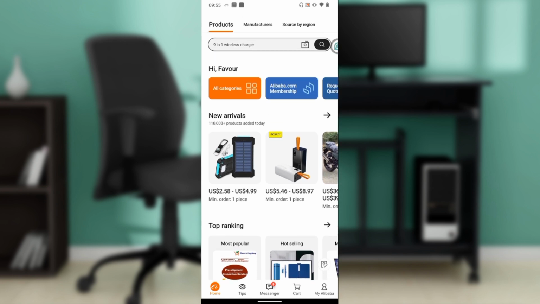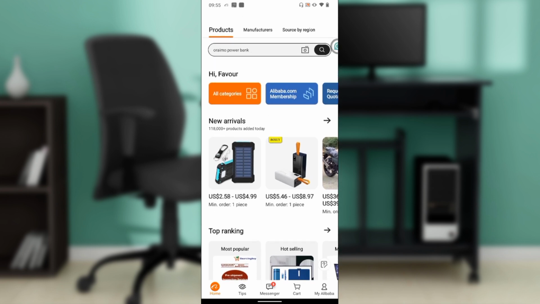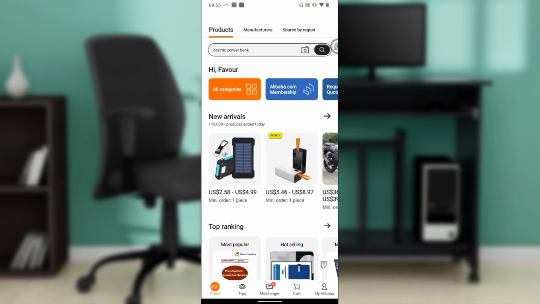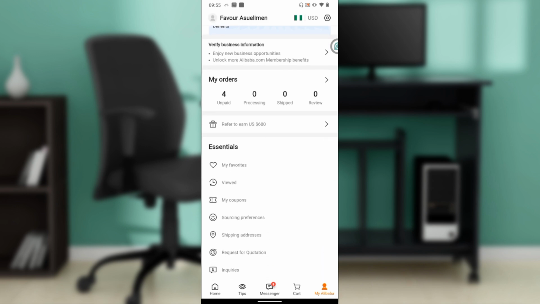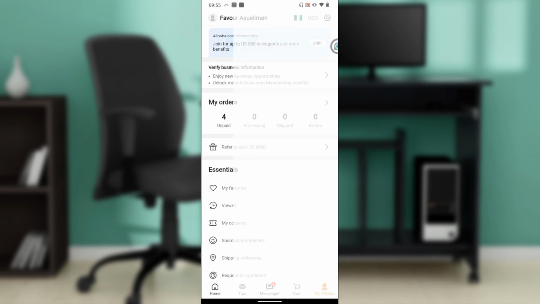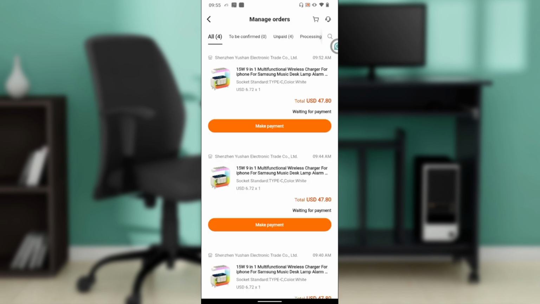So now that we're here, let's quickly hop into today's topic, and that is how to request a refund on Alibaba. Now you're gonna have to open up the order that you want to request a refund on. So from this home page, head over to the bottom of your screen where you have Home, Tips, Messenger, Cart, and My Alibaba. Click on the My Alibaba tab, and that's going to take you right here where you have My Orders. Now go ahead and click on My Orders, and that takes you right into your orders window.